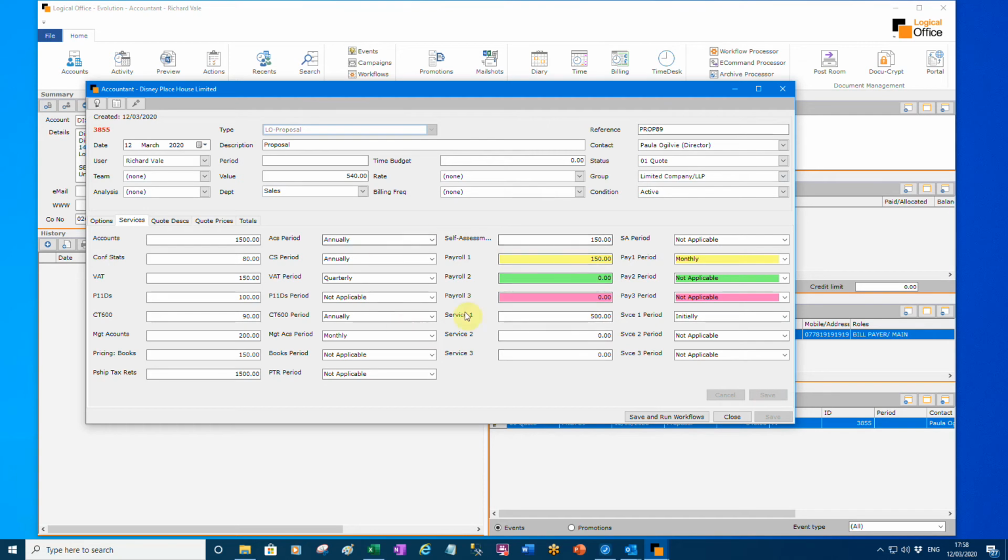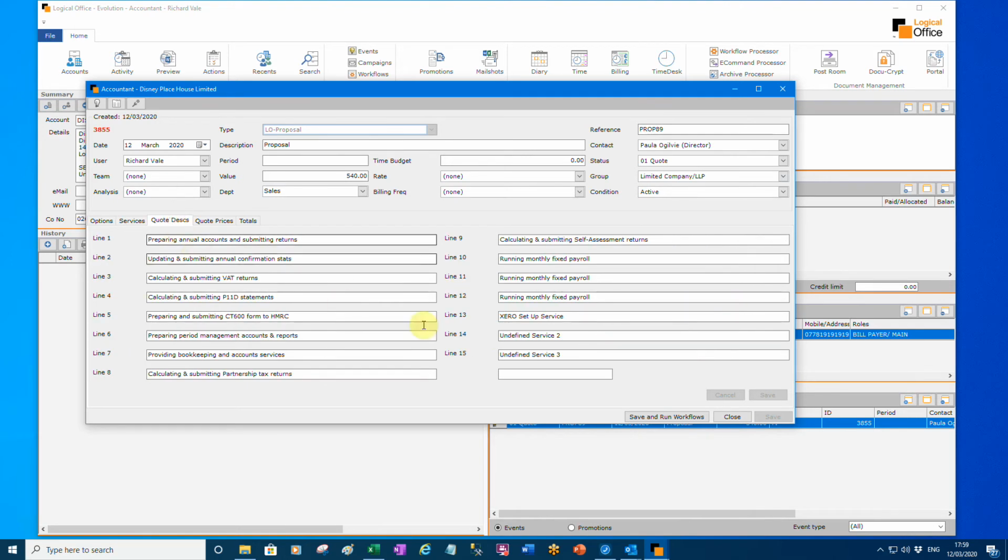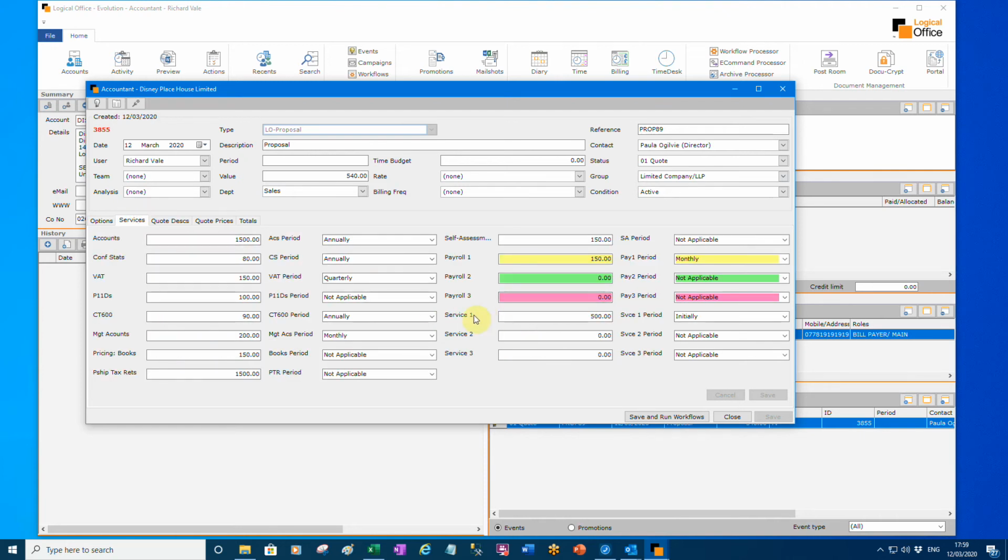There are 12 standard descriptions and 3 variable. The first of the variable ones that are user definable is a take on service. You can see on the next screen 0 take up service at line 13 here. That can correspond to service 1.